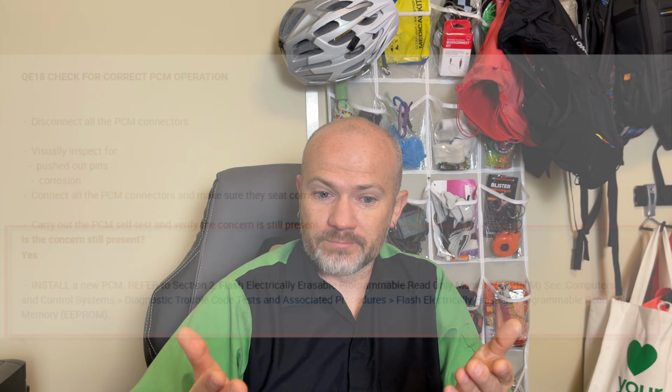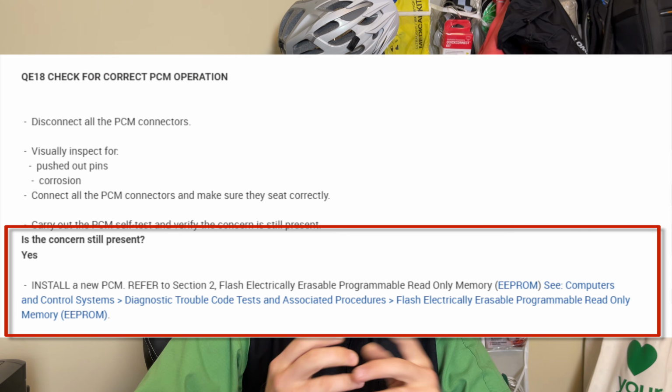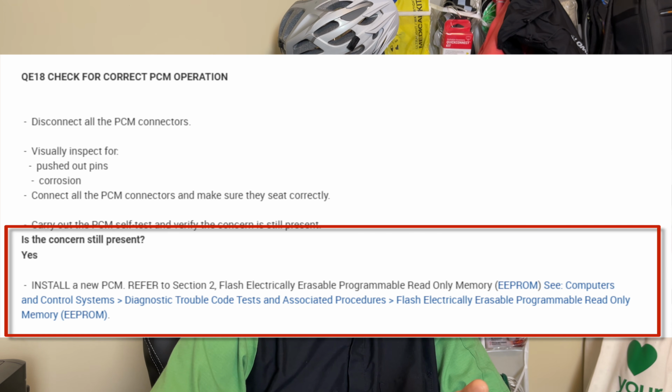I did that. I took all my connectors loose, looking for water intrusion or anything like that. Everything looked fine. I even load tested my powers and grounds and everything at this point, and everything was there. Good powers, good grounds, good data line to it. So, is my concern still present? Yes, it is.